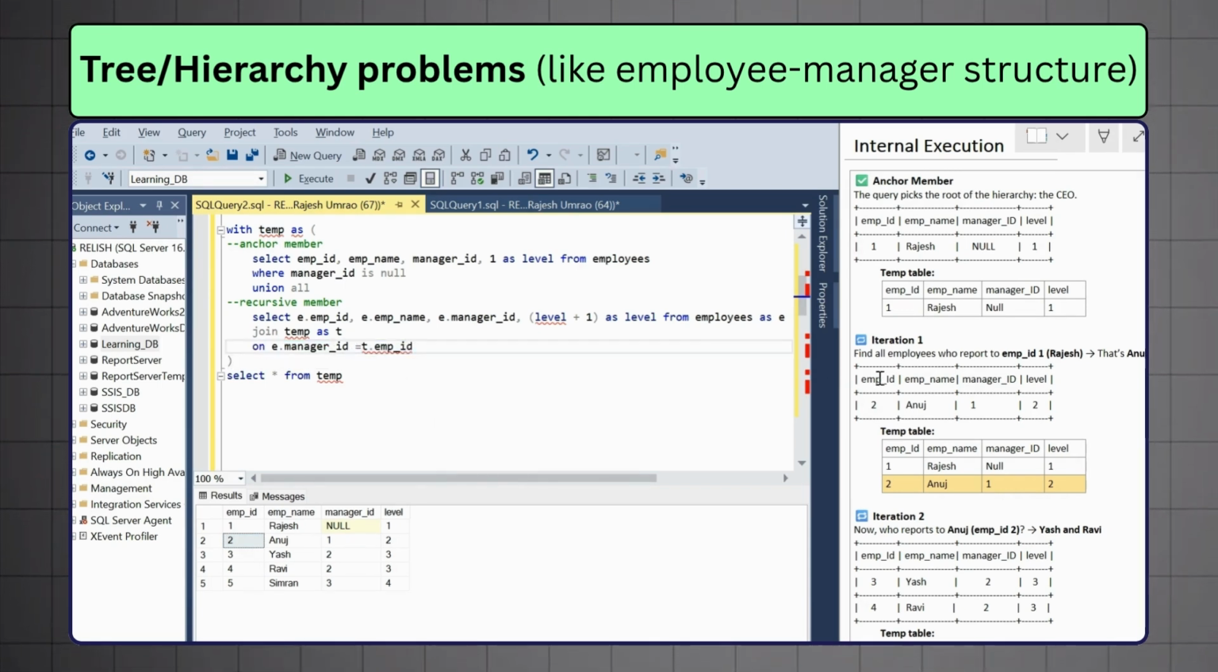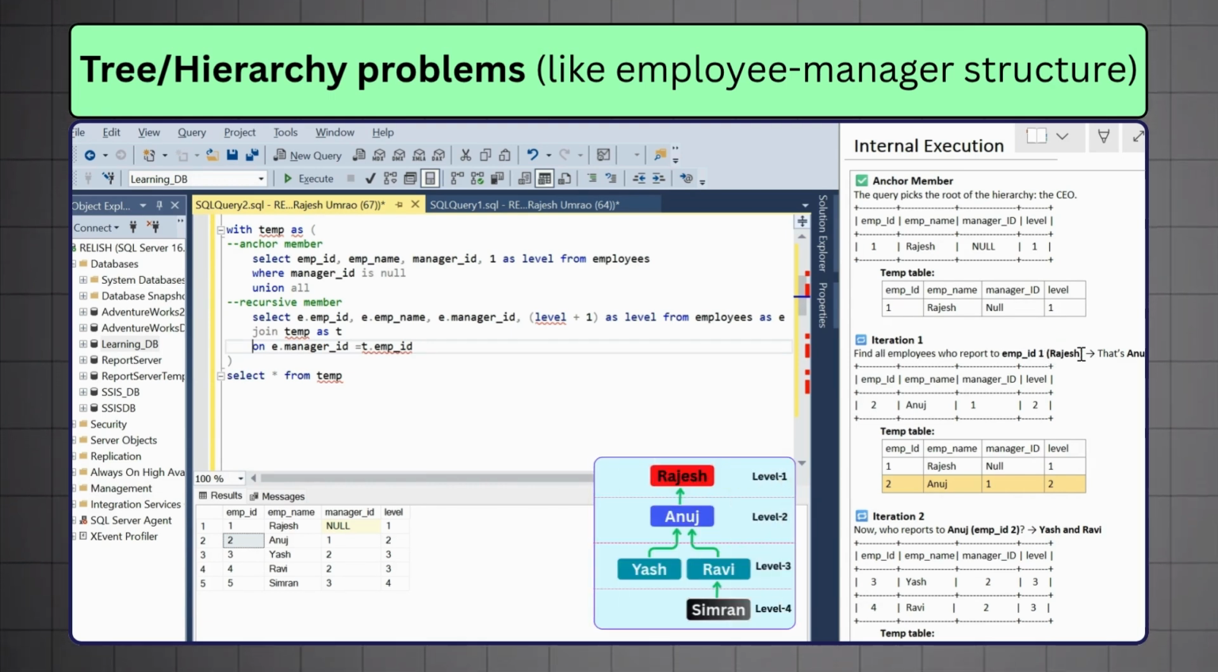For example, for the first iteration, it will find out all those employees who are reporting to Rajesh. And in this case, Anuj is reporting to Rajesh. So he will be fetched here, and then we have to increase its label. Earlier the label for Rajesh is 1, so we are going to increment it by 1. So its label becomes 2.